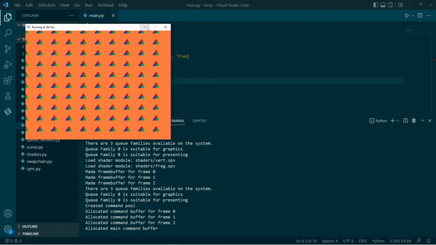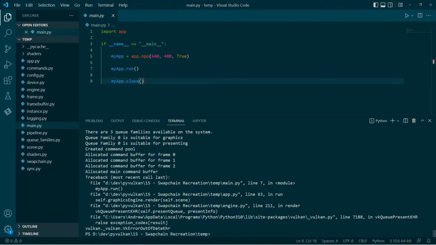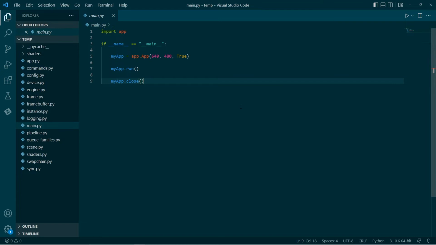Now, if we minimize this, we get an error. What does it say? QPresent. And it looks like there's an exception code, which is out of date. Yeah. So OpenGL does a lot of hand-holding for us.